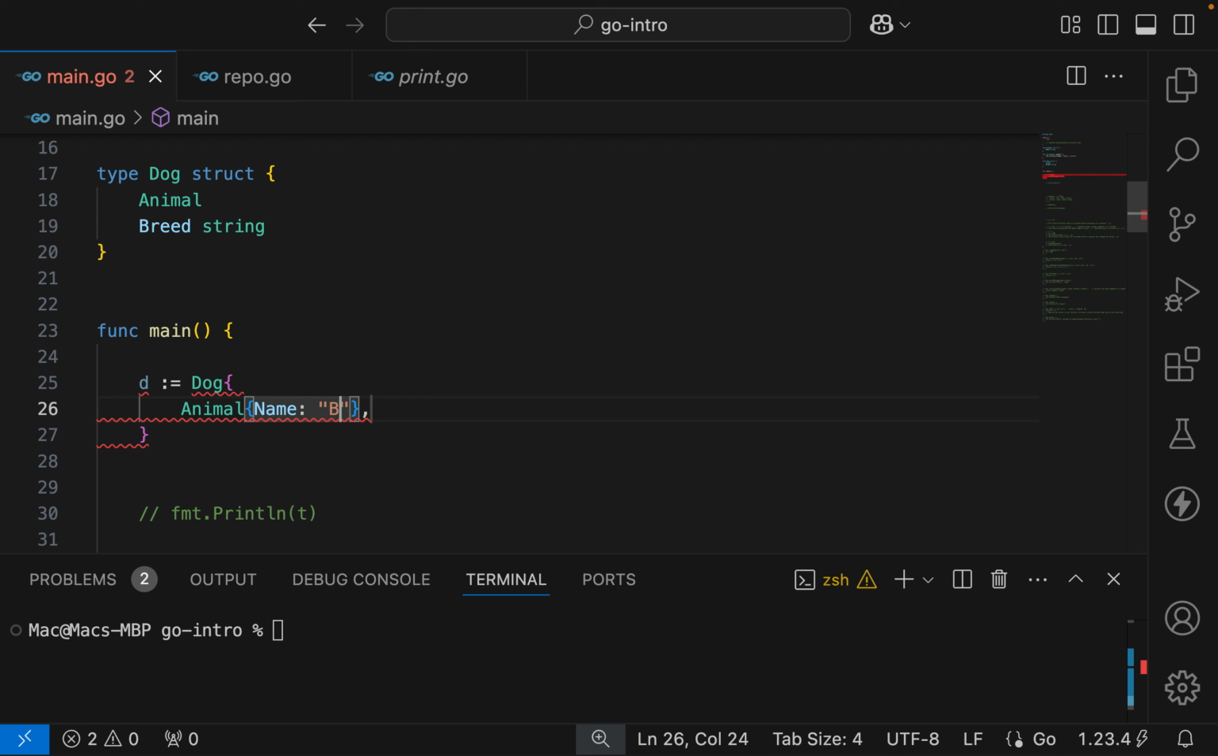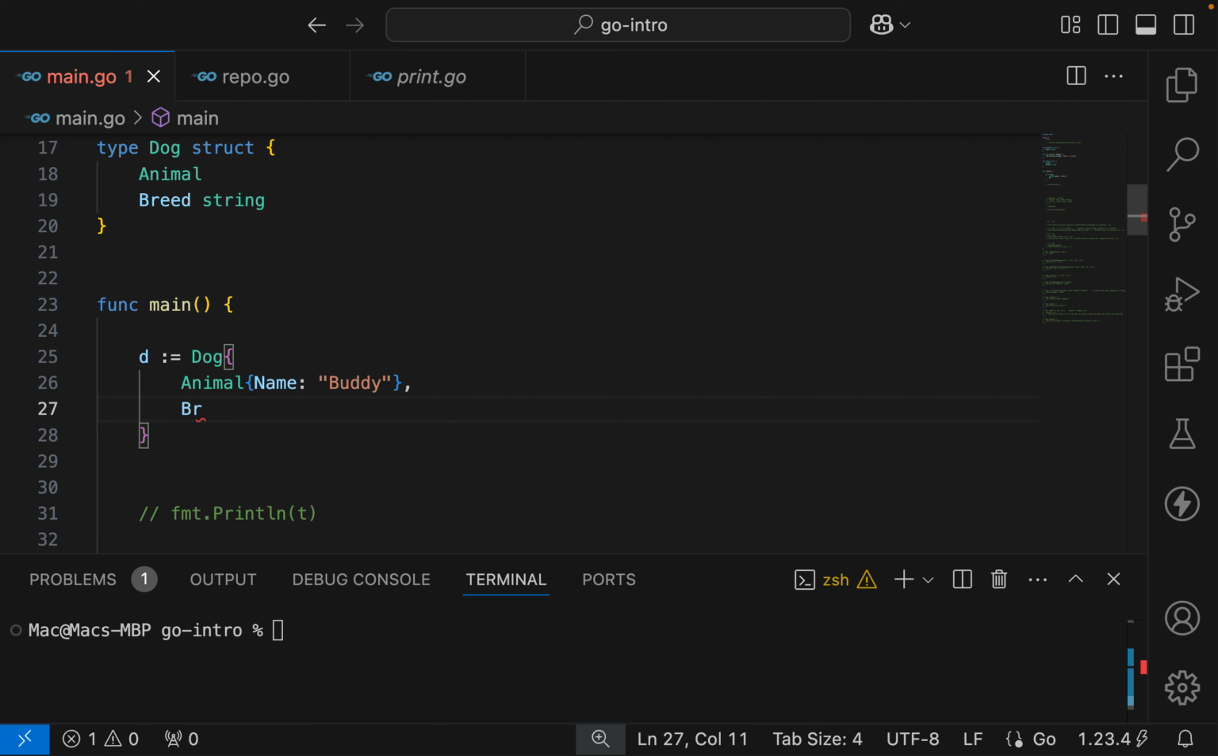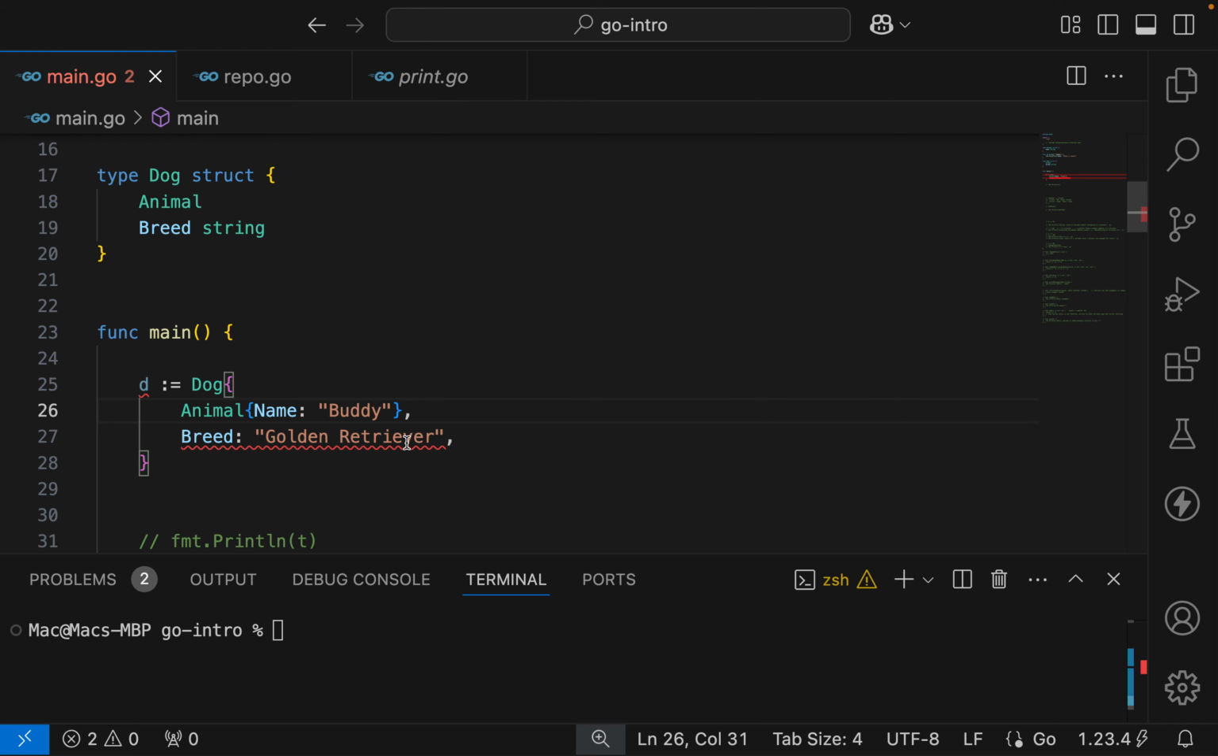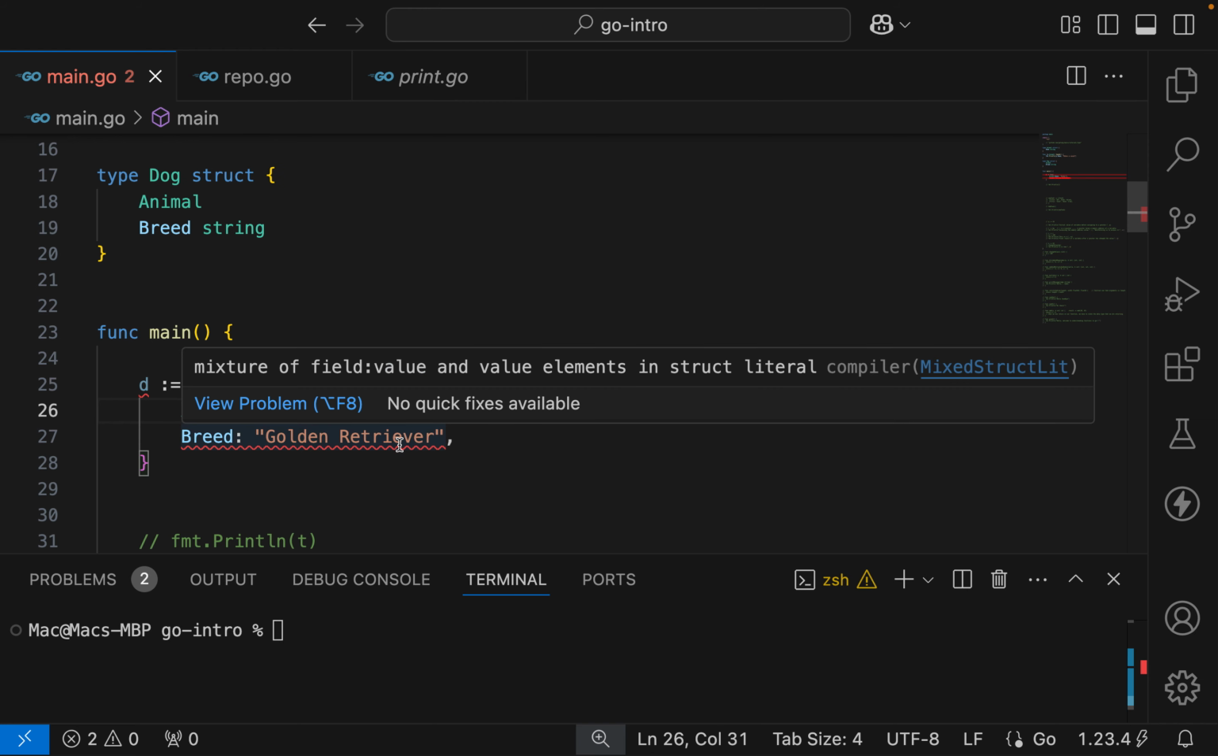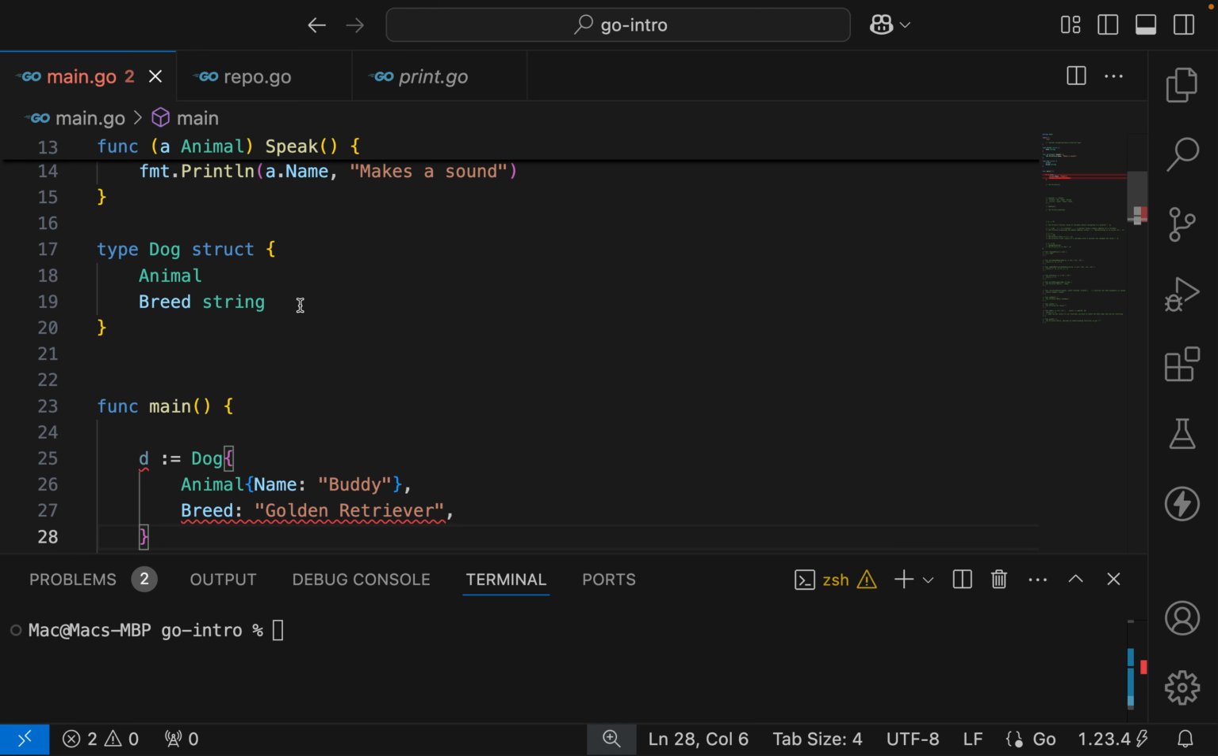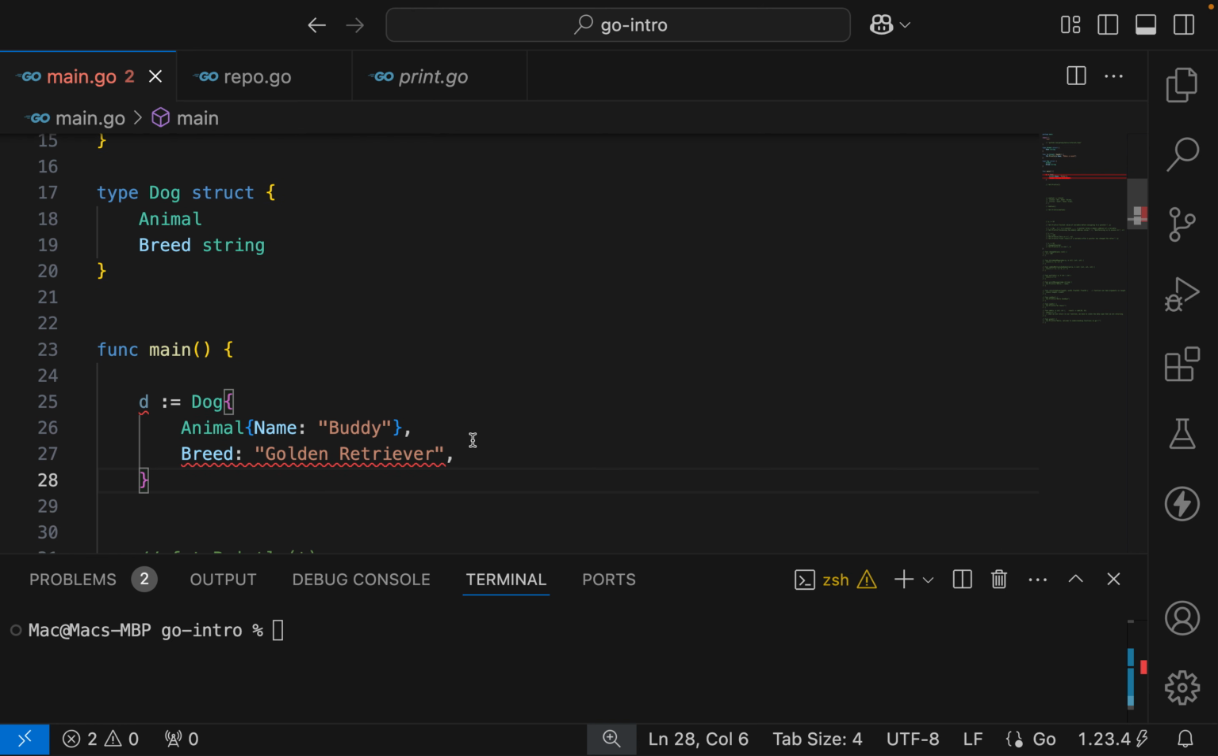Body, like this. Then what else? We're going to have a breed. So the breed is going to be what? Golden retriever. Put a comma. Okay, so this is a struct. Then golden retriever. So that is that.